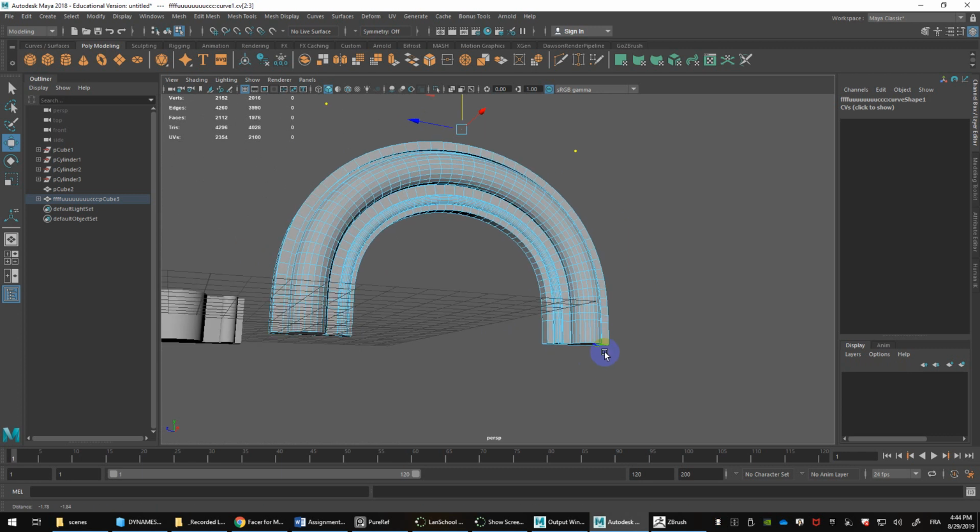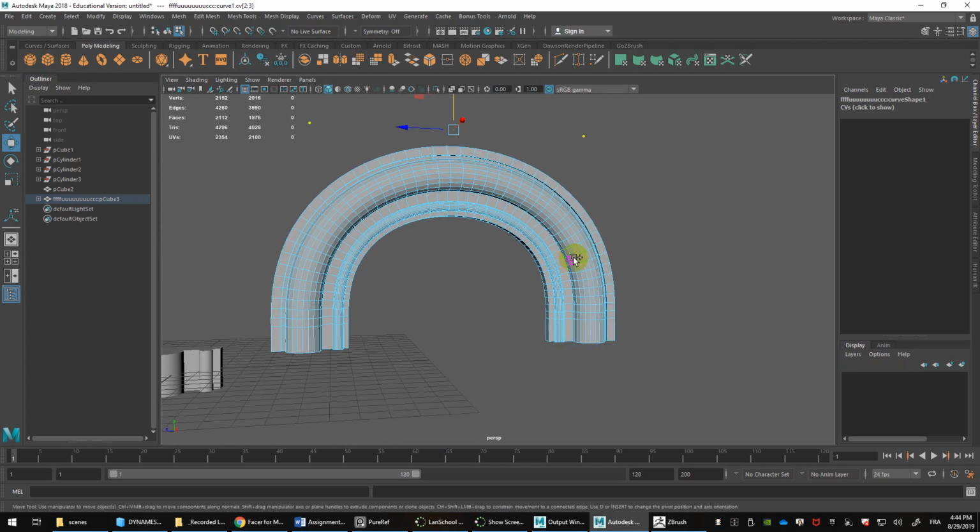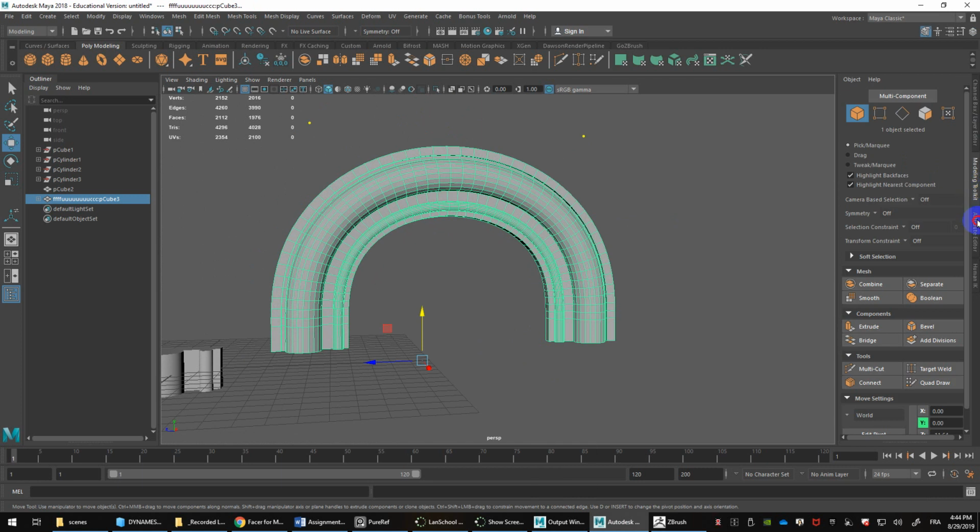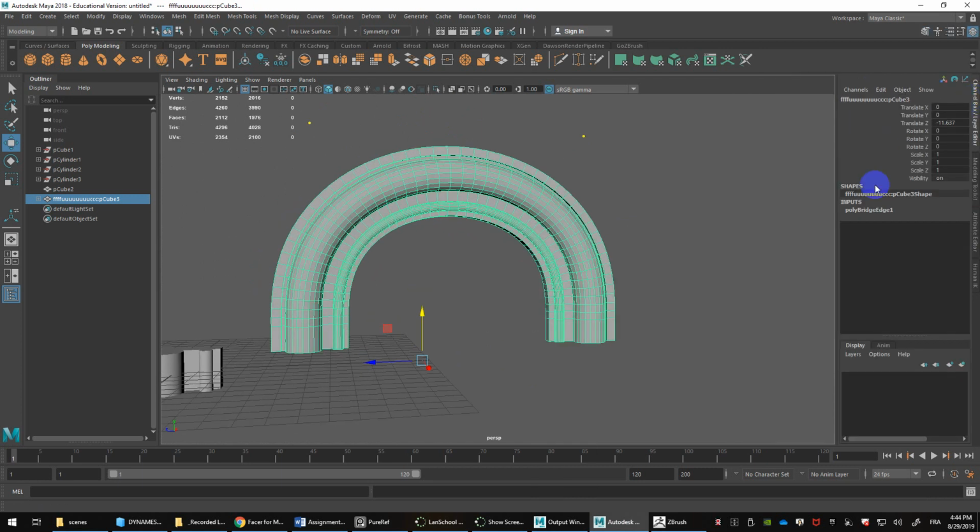Now, how do we get the rest working? Well, it's pretty simple. I'm going to hold Alt-Shift-D to delete history. My mistake, I was saying Control-D. Control-D actually just duplicates the object, but I'm going to hit Alt-Shift-D to delete history.